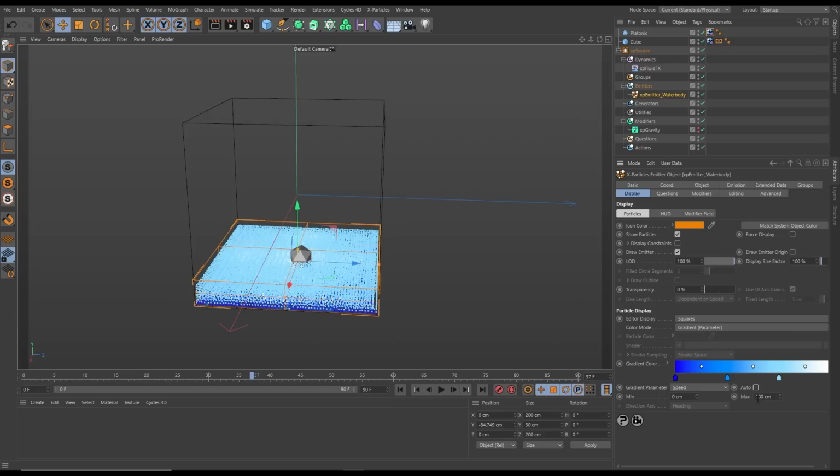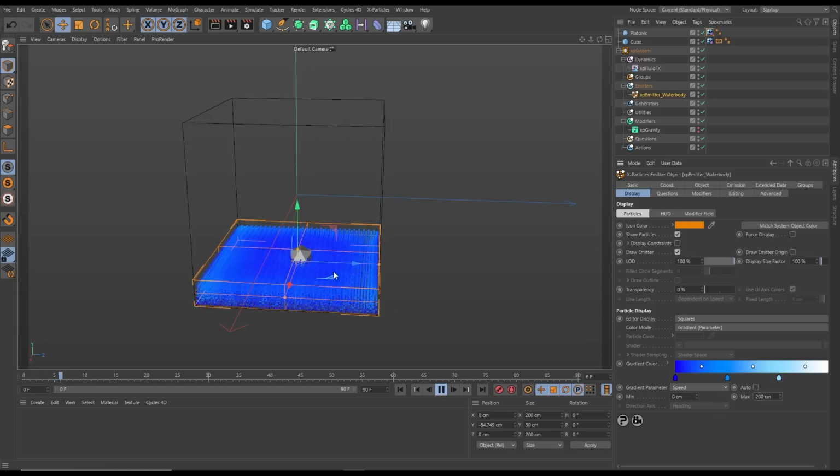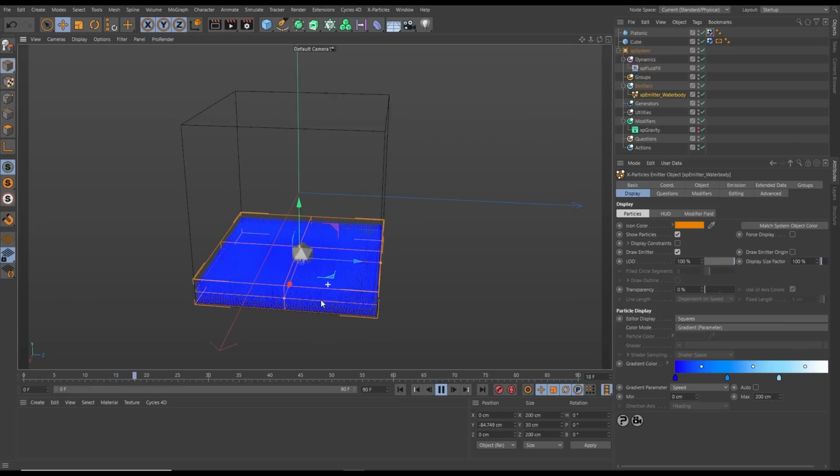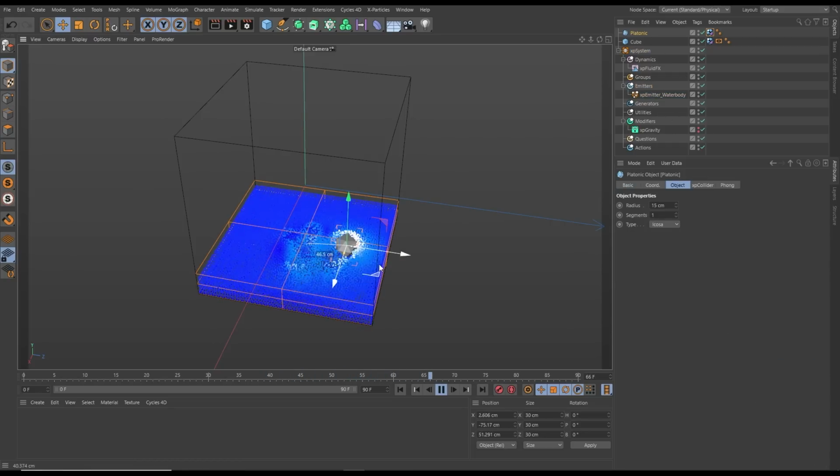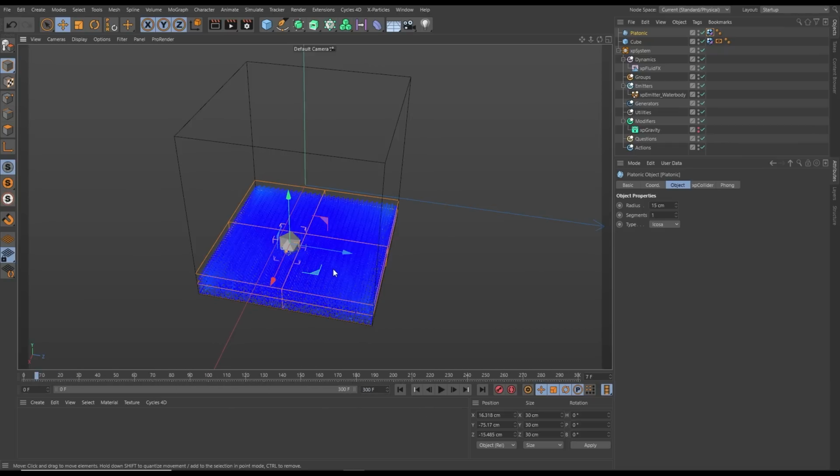So if we just don't use the auto and just put, say, a minimum of 0 and a maximum of 200, it's now going to be a much more consistent gradient. Okay, because always the particle moving at 0 will have this blue. So let's then get our platonic, and if we move it around, look at that. Got a really nice interactive water body. So that's pretty cool. Let's increase our scene frames to, say, 300 frames.